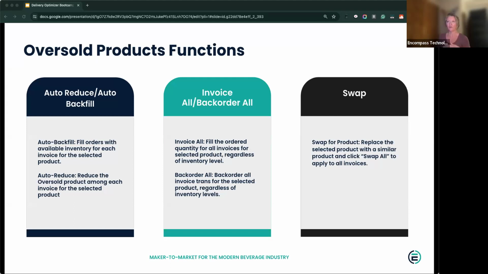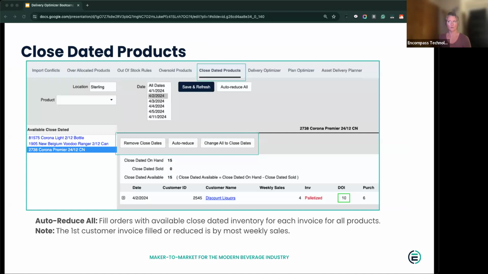Okay, so auto reduce, auto backfill. We stepped through these a little bit. This is just a slide on that. This will be good for training purposes. Let's see. Oh, we already talked about swaps. Fantastic. Okay, moving on. Close dated products.